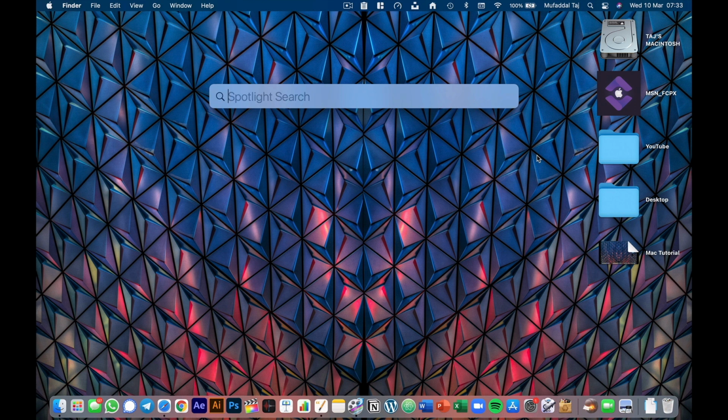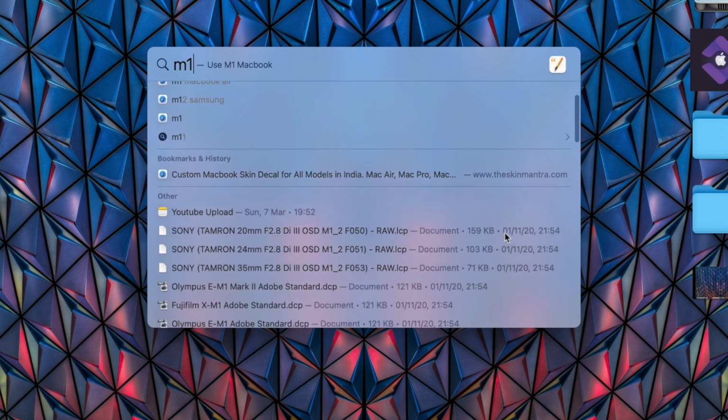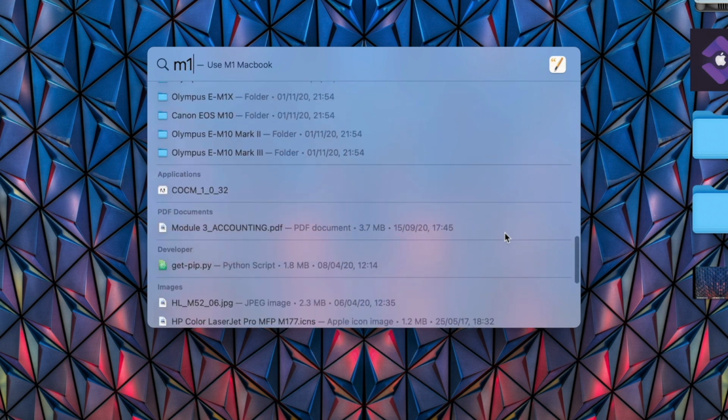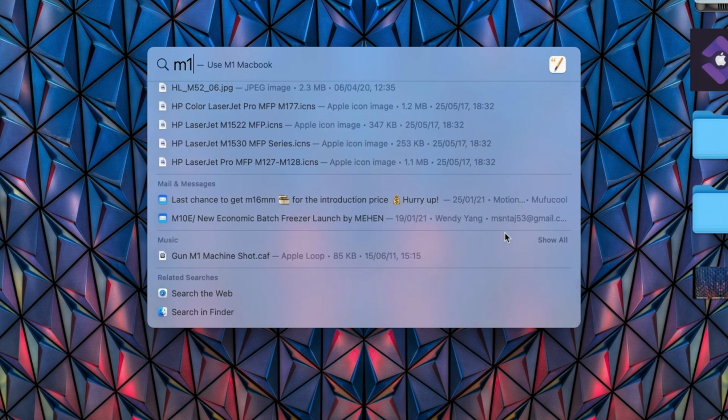So you can search for anything located on your Mac. For example, I'll search M1. This is the script I wrote for this video. You can see it's showing as a Pages document and showing all the details. And also all the other search results will be categorized, like into bookmarks and history, other, and folders, applications, or whatever you search will be categorized very nicely in the Spotlight search bar.